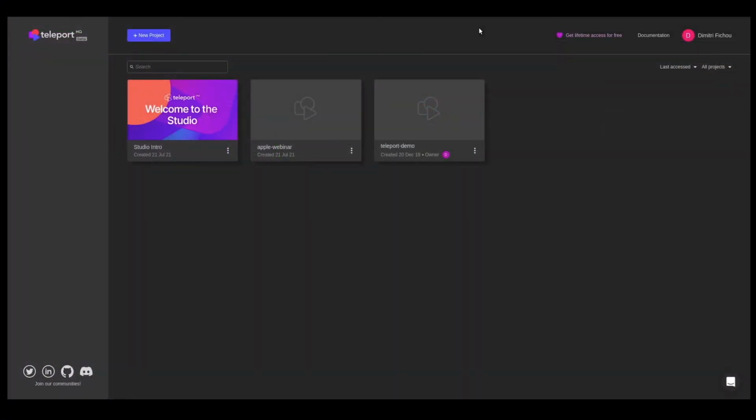This is the dashboard. It's the first thing we see after logging in. Here, we can see all the projects, both our own and our collaborators'. Each project card has a More button where we find options to change the project settings, delete or clone the project. As a new user, we already have a project named Studio Intro. This is meant to help us learn the basics of working in Teleport.